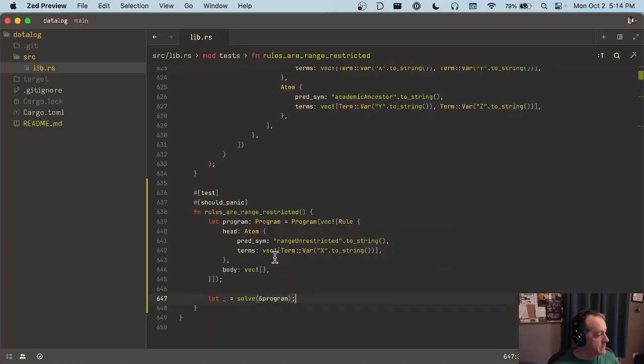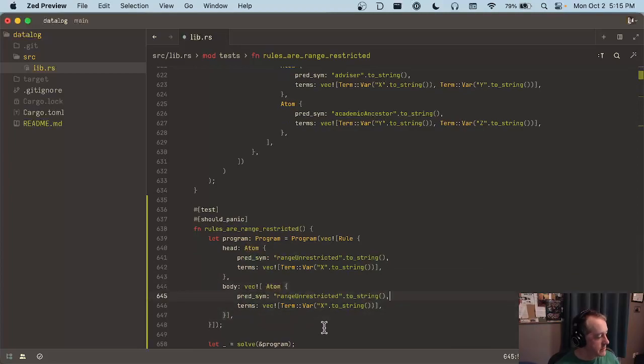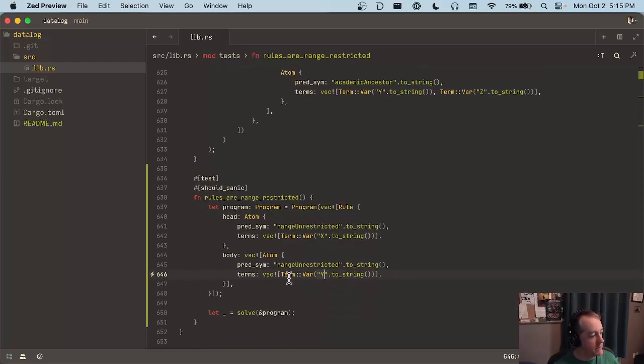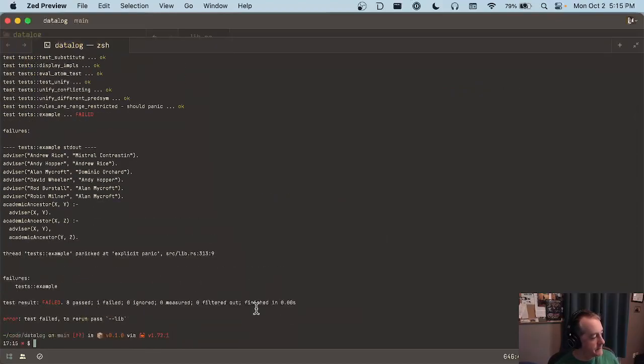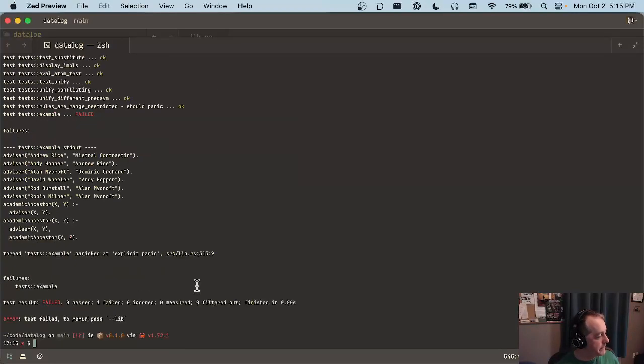The other possibility is that we do something like we put another atom in the. Yeah, let's just copy this. Range unrestricted y. So here we have a case where it's a different variable than the one in the head, and this is still not a subset of what's in the body. That should still panic. Okay, so should panic. Yep.